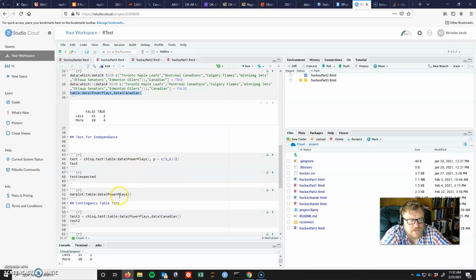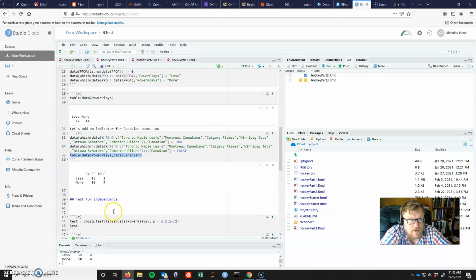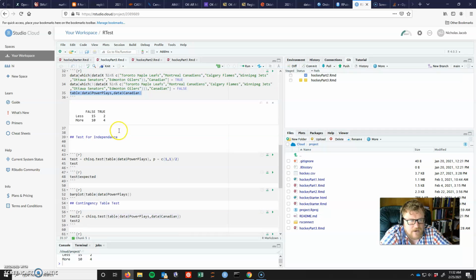All right, cool. So let's do then my test for independence. I'm going back to this first table about the power plays, and I'm going to run my test for independence. The test here is chisq.test. Pretty straightforward. You do have to pass the chi-squared a table.